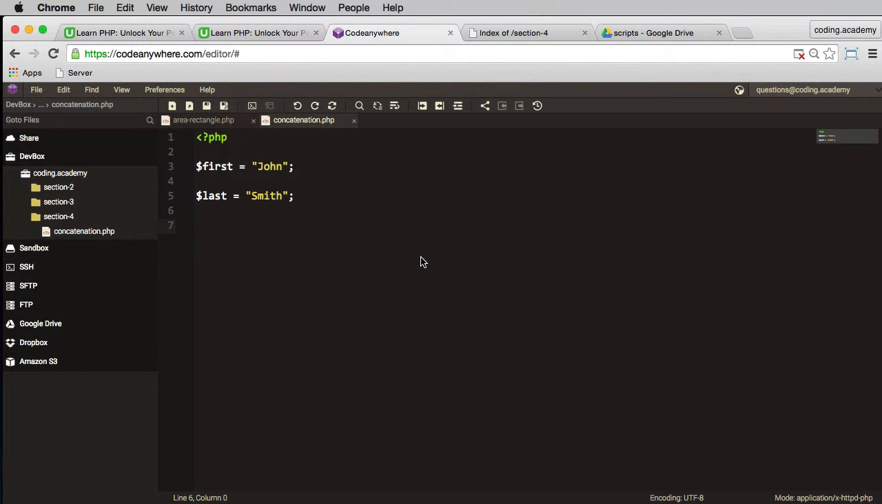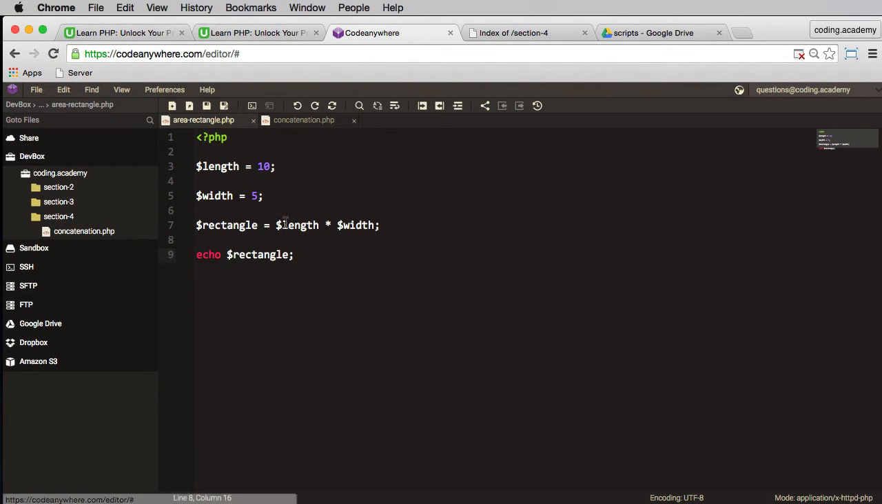Now one of the things I want to look at is something called concatenation, and that's the process of joining two or more values together. What you may have noticed in the previous section, when we were doing the exercise on calculating areas of shapes, is that the final output was just a number. And for an end user, this really wouldn't make much sense. So what we need to do is actually say something like, in this case, the area of the rectangle is, and then have the value.